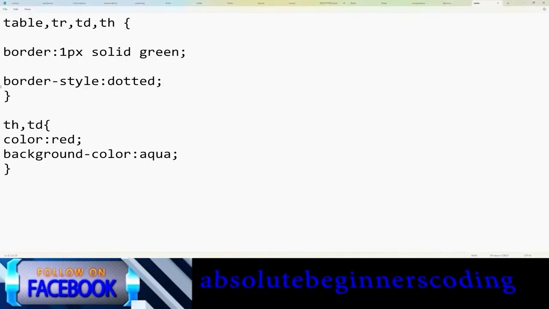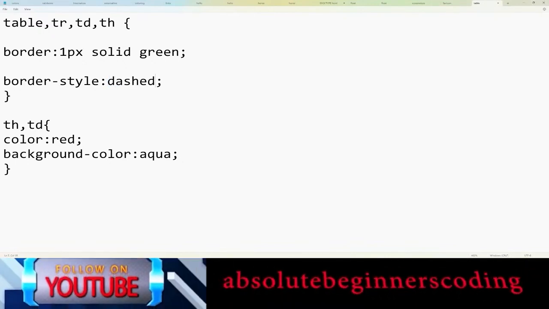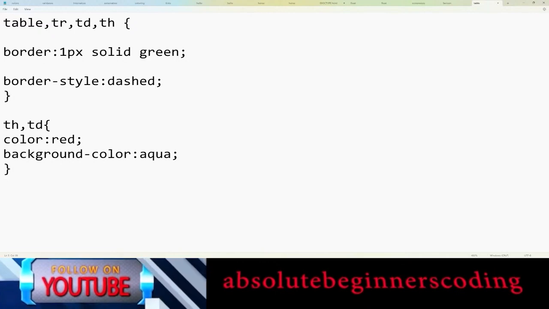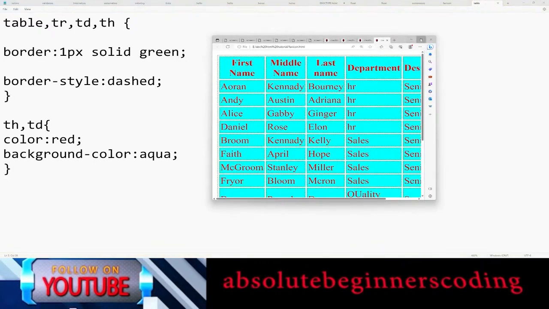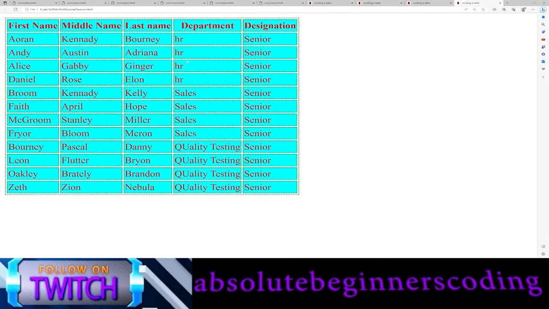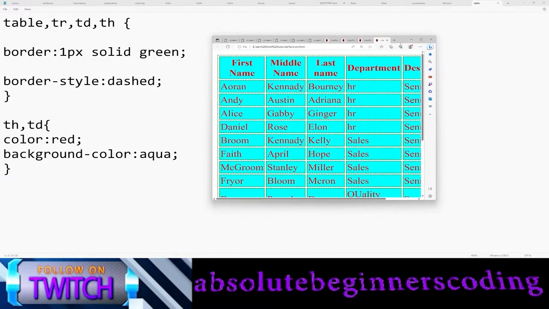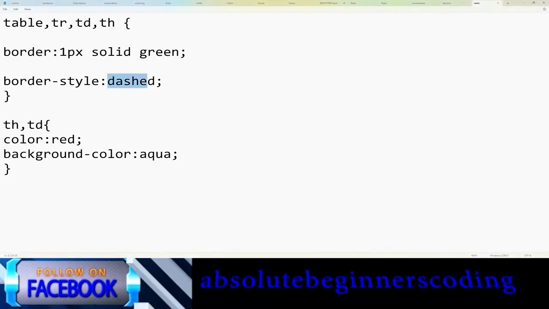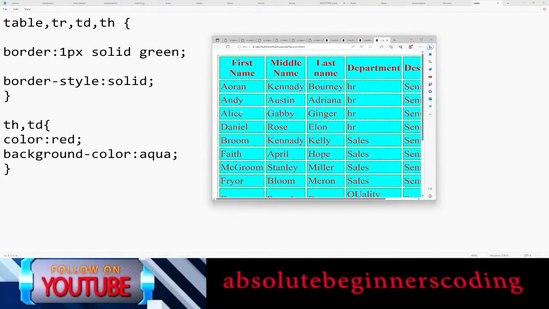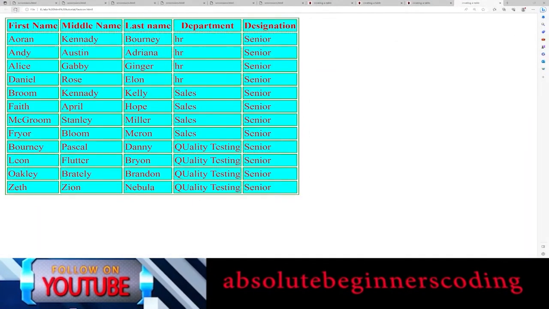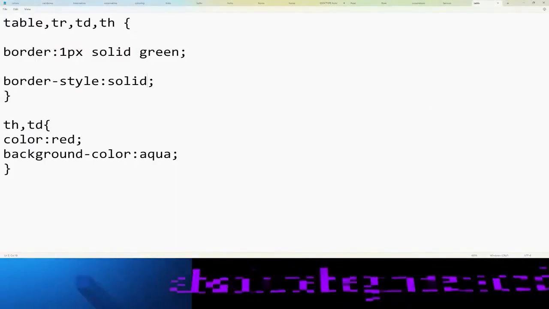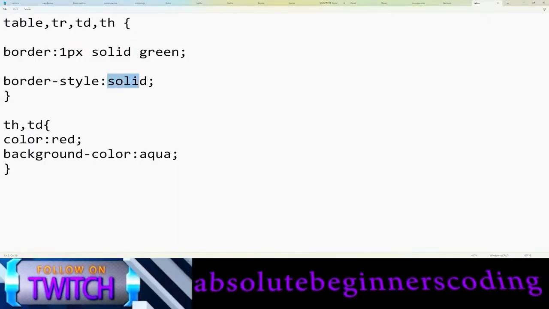You can simply add border style, type dotted, and you can also use dashed instead of dotted. Let me open this. So this is dashed. The earlier one was a dotted one, and this is a dashed one. You can also use a solid one, which is the thicker line that we have used earlier. So this is the solid line, and we can also use a double.